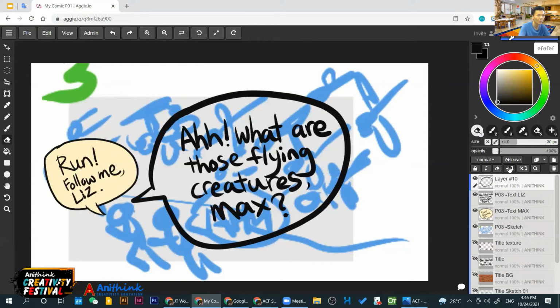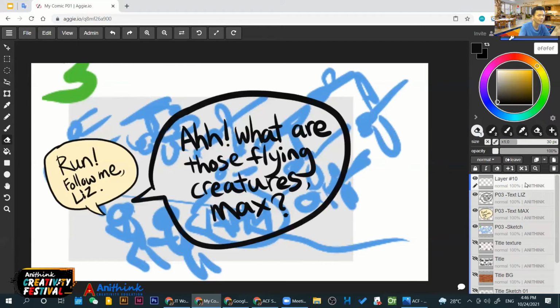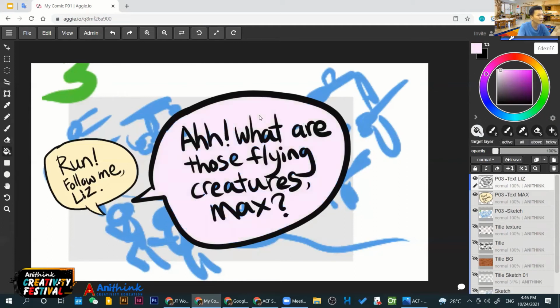Transform down layer. Now this is the text. Yep, this one you can delete already. It's the same thing we do. Okay? So click on this one, and now for Liz, she's a girl, so I'll give her a more girly talking box.